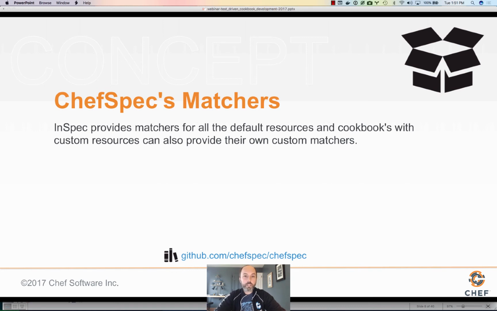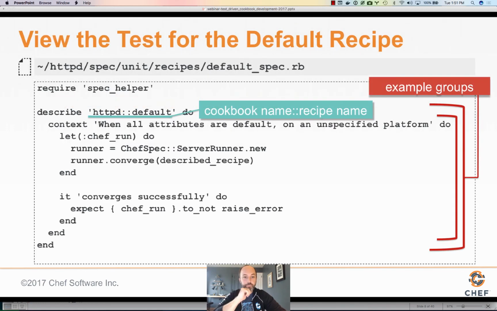Now, there are matchers, is what they call it in ChefSpec, that match nearly every resource that exists. And even people that create their own custom resources oftentimes provide their own ChefSpec matchers. If they don't have them, you can easily create them. It's not a very difficult process, and you can read more about it on the GitHub project for ChefSpec.